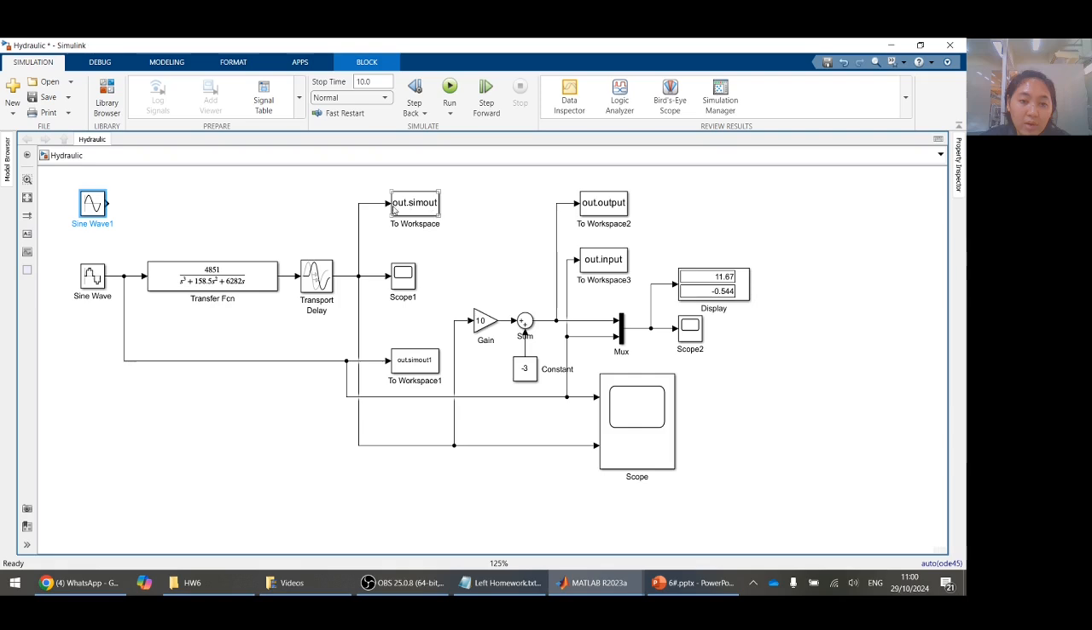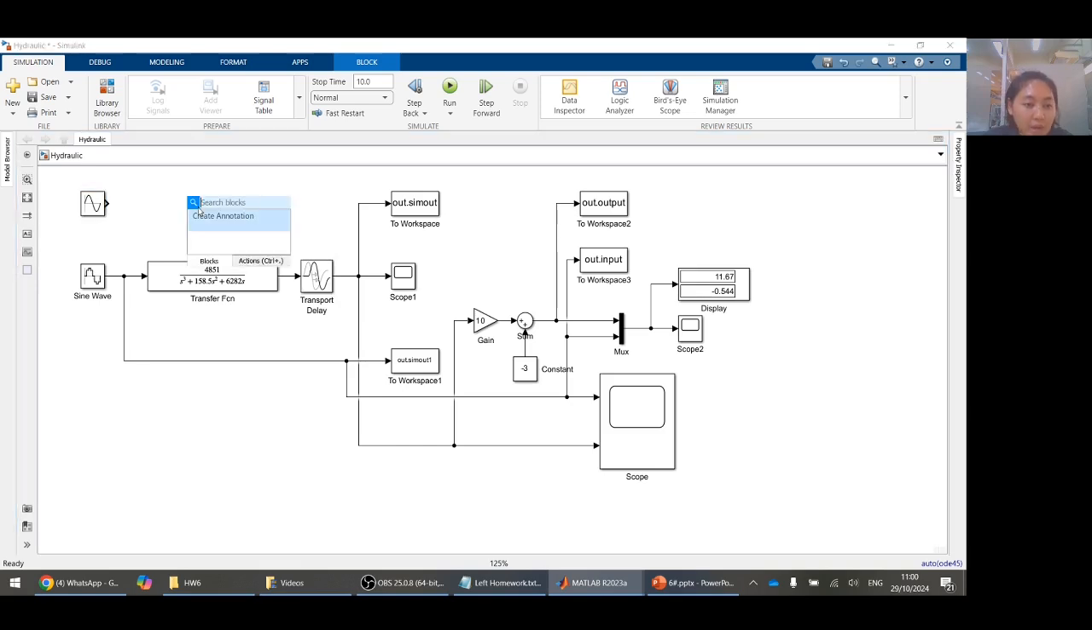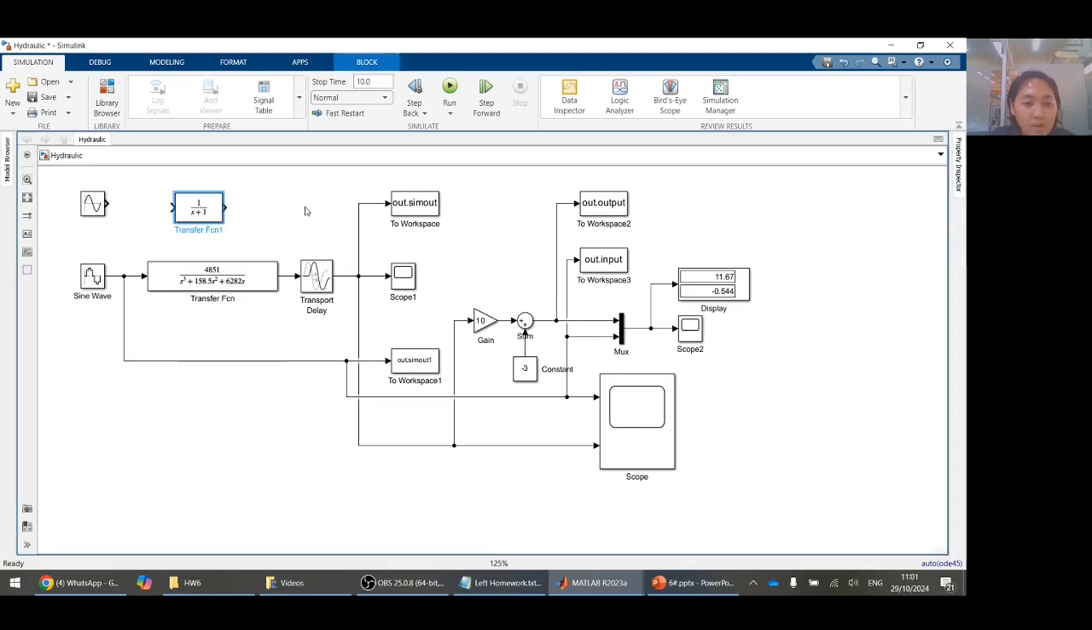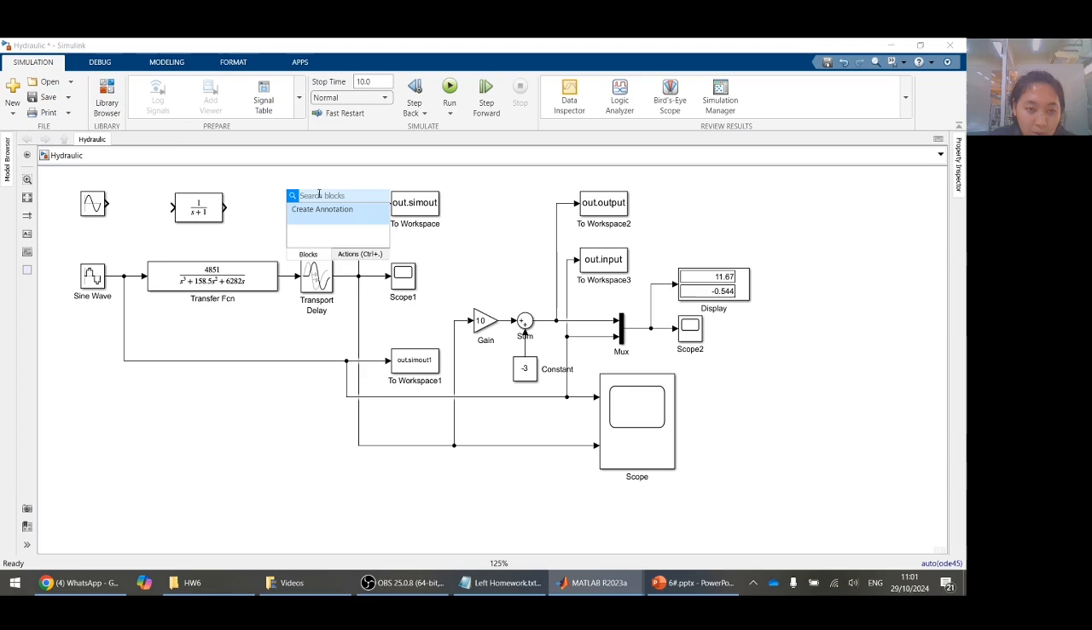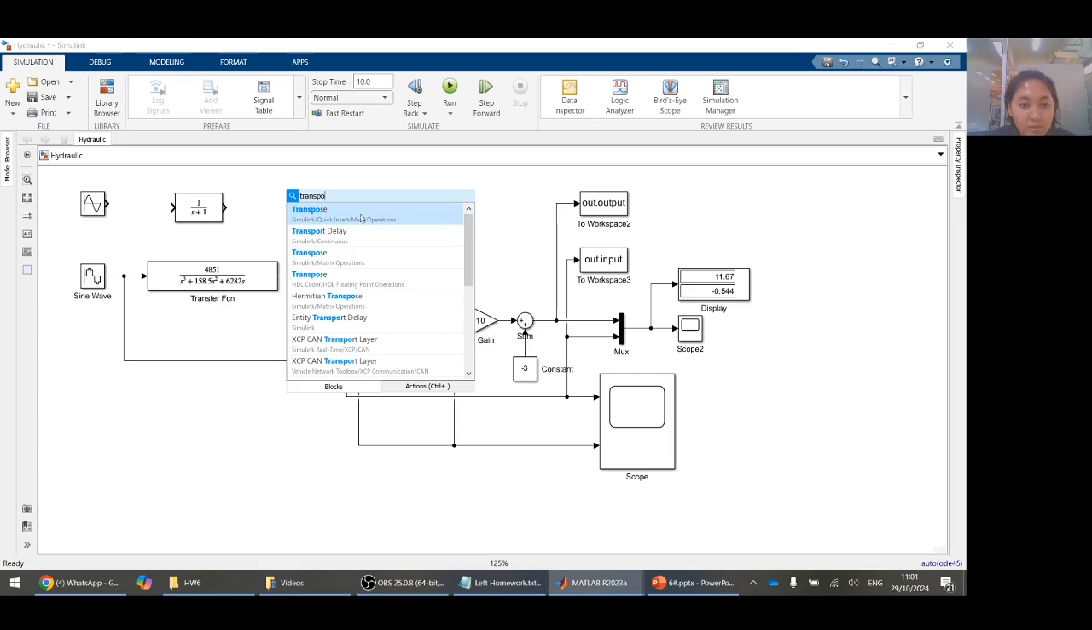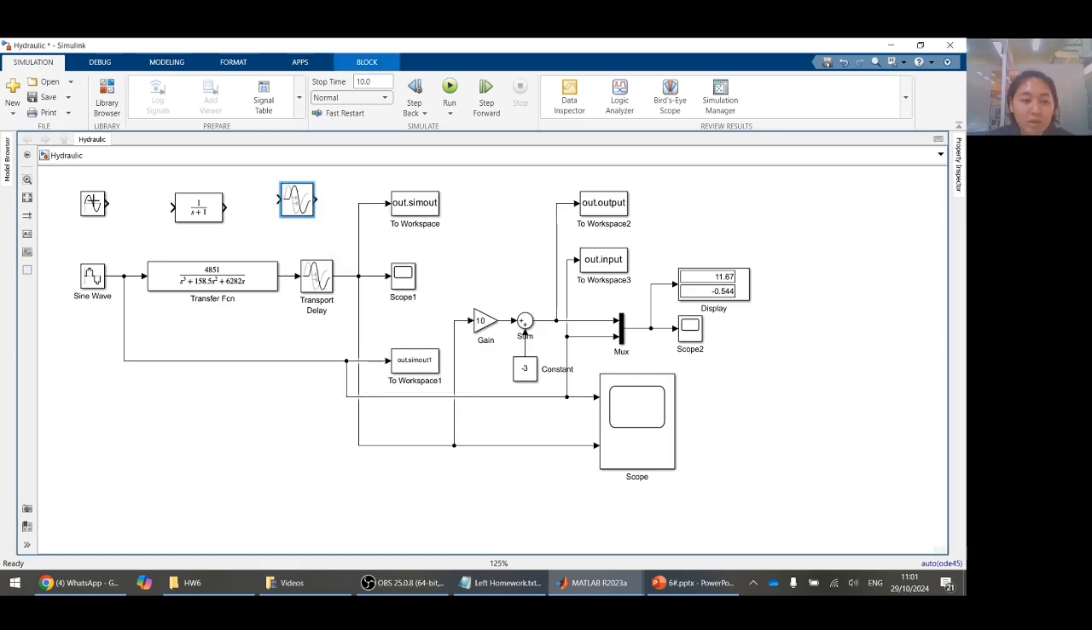The way to put the other icons is the same. Just double left click on the mouse and then click transfer function, and then click again, double left click on the mouse, transfer delay, and so on until all the icons are shown, until the icons are complete.